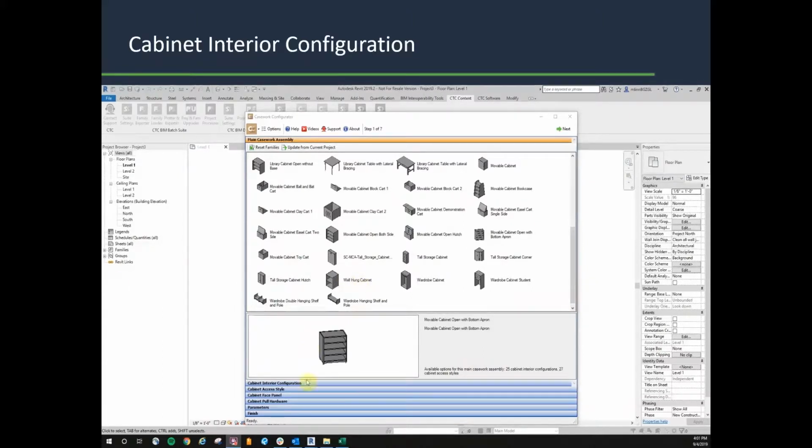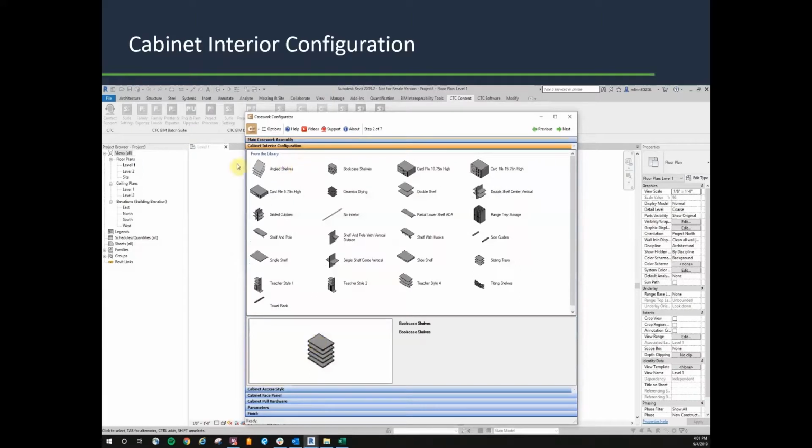Okay, so that would be the next bar here below, and it brings you to the next category. Again, these are simply RFA families that you downloaded in step 1. So you'll come through and you'll select which one of these you want to add to your main casework assembly, and this will be a nested family within your main casework family. You could do gridded cubbies, you could do a range tray storage, you could do slide guides.